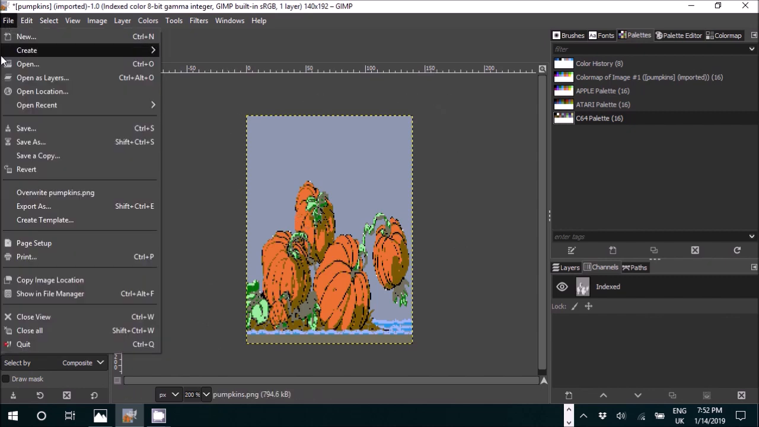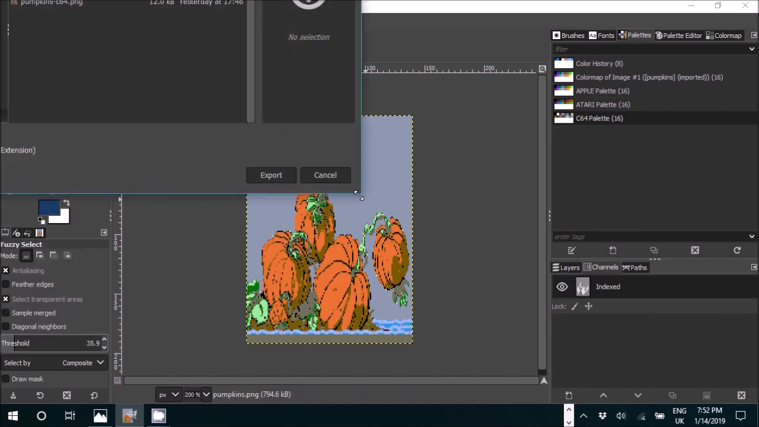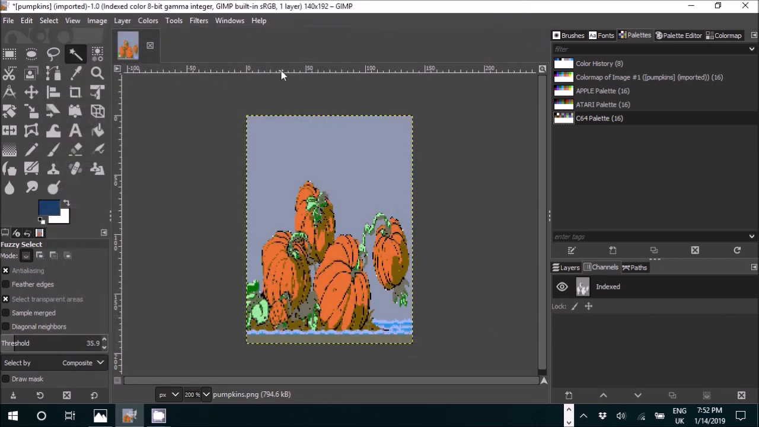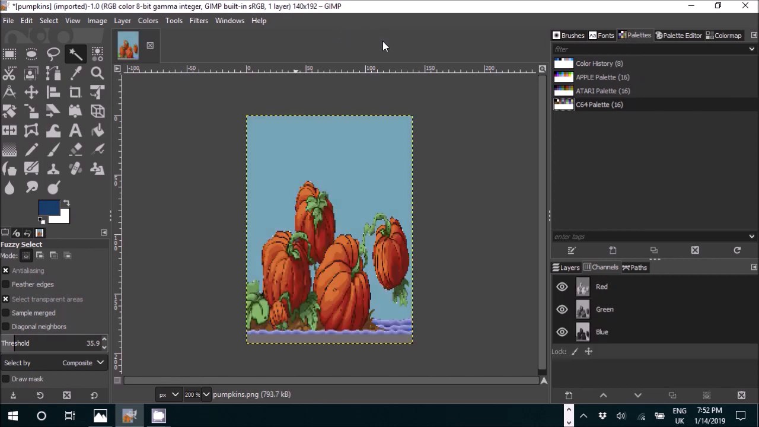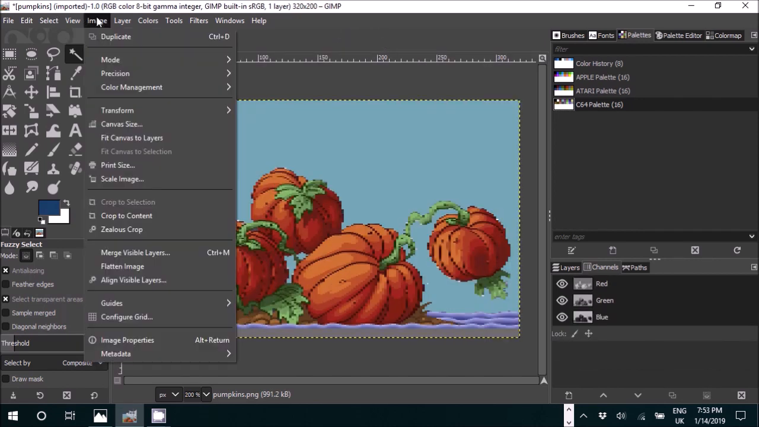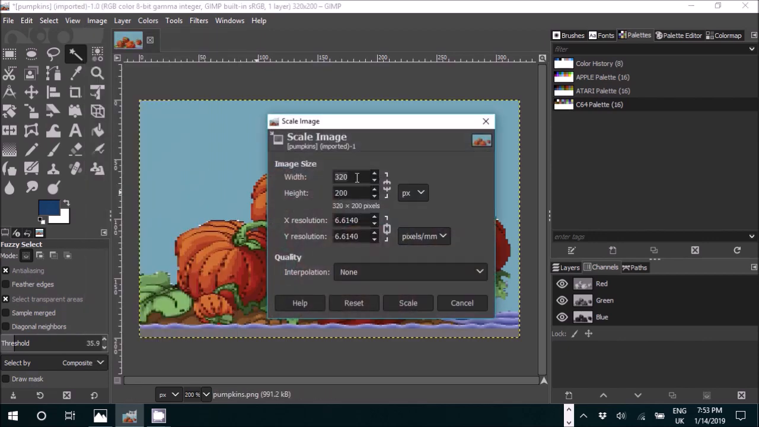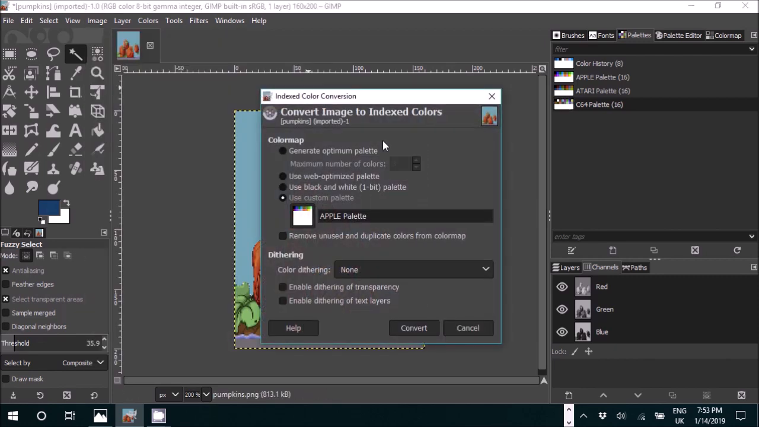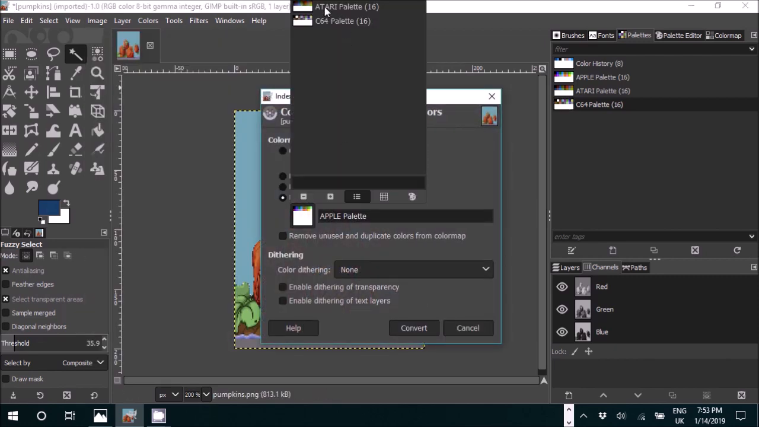I can click File, Export As, and give a file name which corresponds to the platform that is intended for this specific picture. If I want to then move on to the next system, I can just type Ctrl Z two times, and I can now scale to the size of the next target, which will be the Atari, so 160 by 200 with no interpolation. And then I can go on to applying the palette for the Atari.